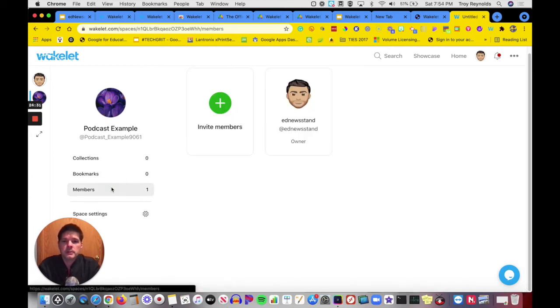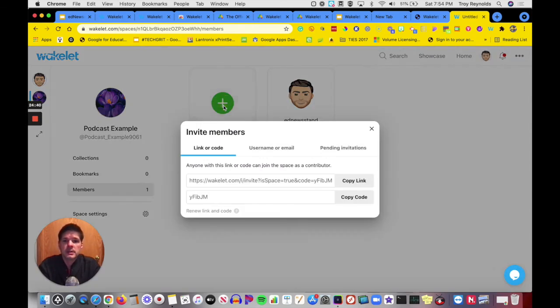So here's the member section. I'm going to click on the member section, and this looks very similar to the instance that we looked at before within the collection about inviting members. So you can see here, invite members. So you can easily share out this specific space with other people. So right here I have my copy link. I can share this copy link through a learning management system that I might use with my students. I can just copy the code and share that out if they already have a Wakelet account.